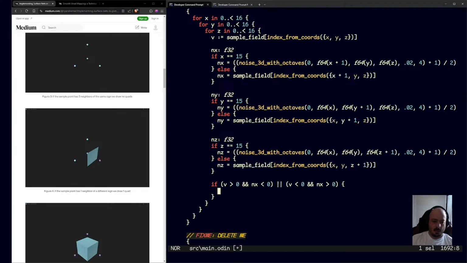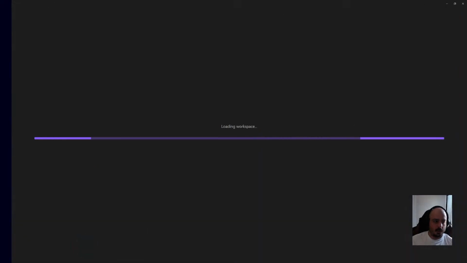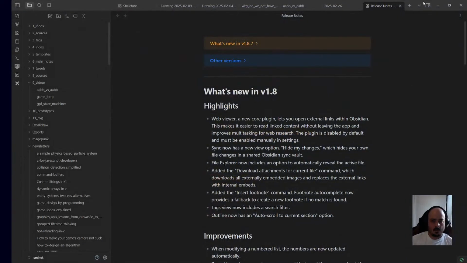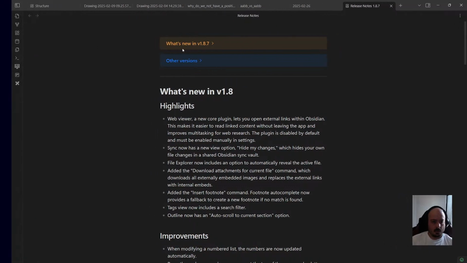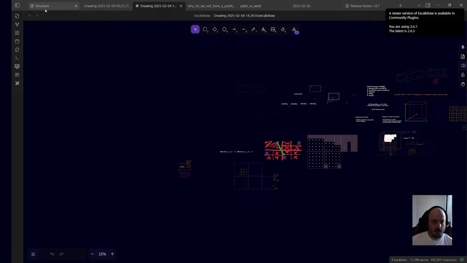Then we would make a quad here. So we need to create quad along x-axis. Okay. Let's think about that. I gotta open something to draw in. Let me just move this here. Let's close all this other stuff.